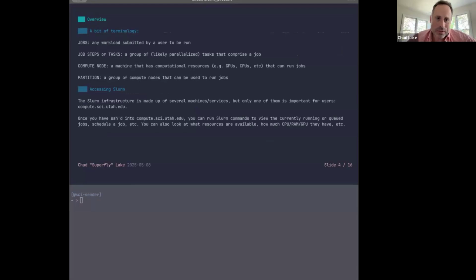In the SLURM world, a job is just any workload that needs resources in order to run. You're going to submit a job to SLURM. SLURM will get it to run. That's your job. Within that job, there might be many steps or tasks. Those could be iterative, they could be in parallel. And those tasks are assigned to compute nodes, machines out there that have resources that can satisfy that job work.